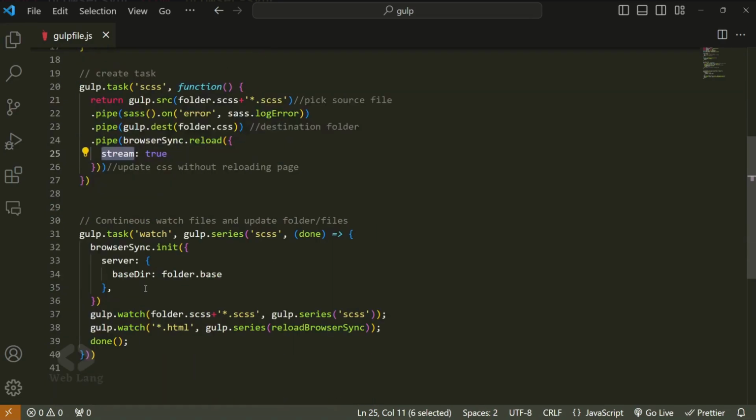Another one is watch. Watch is what we keep as watch or default. This is basically a default task. When we use gulp.series, it is used for adding dependencies, or if you want to run something in parallel. So when you run gulp watch, it will run the Sass task as well at the init level.